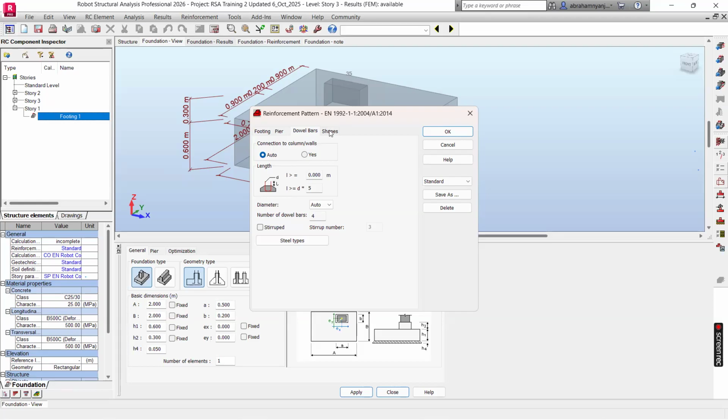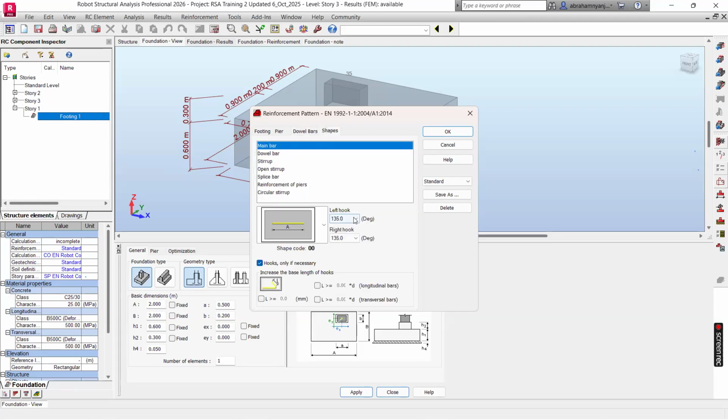So the connection to the column is set to auto, and the shapes. These are the main rebar. The main rebar, so I'm going to just give it hooks on either side. You can change to whatever hooks you want, but the way this one is, it is going to span from this side to the other side. So I've just given it hooks at 90 degrees.